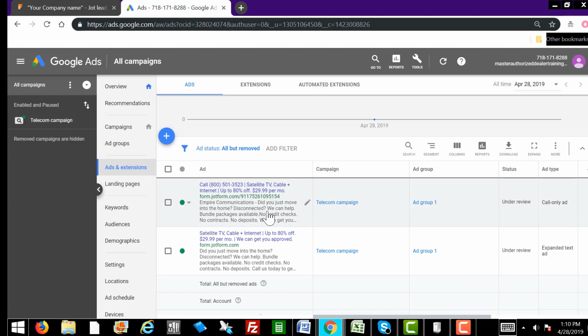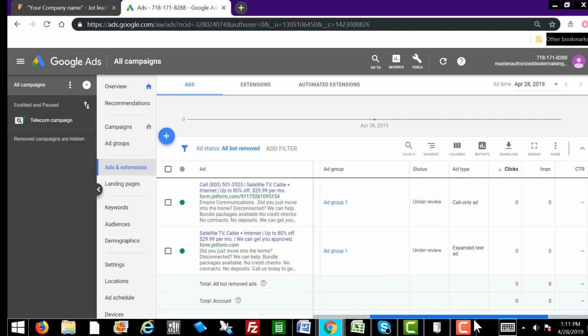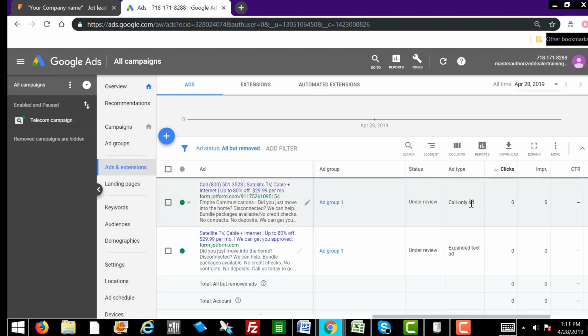So here we have both ads that we just created. You'll see here, let's scroll over. So they're both under review. You got the call only ad and you got the expanded text ad. Again, reaching everybody, doesn't matter what device they're on, whether it's the cell phone, the tablet, laptop, computer, we're going to reach everybody by doing it this way. Okay, so very important you follow this exactly as we're showing you so you can get maximum exposure, maximum phone calls, job form, sales, commissions.